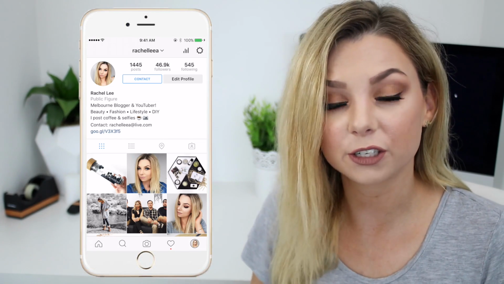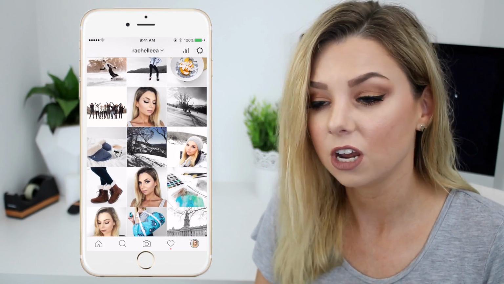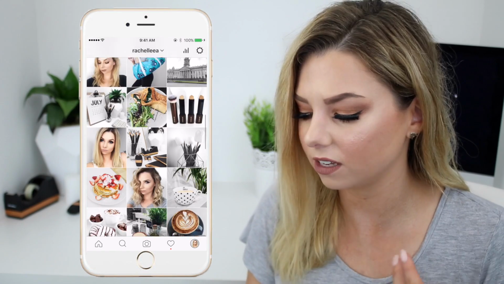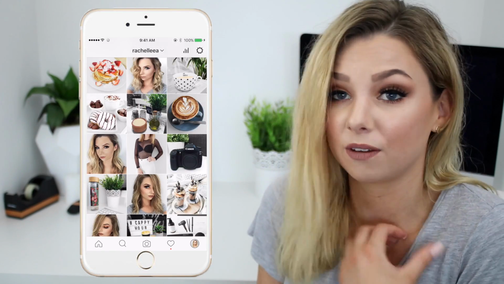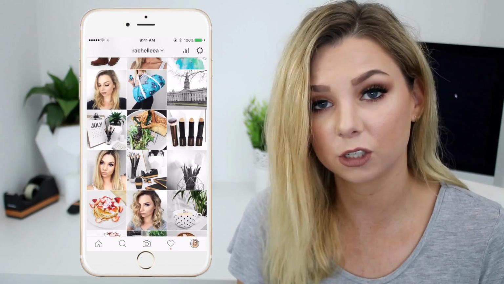So if you do follow me on Instagram, you would know that this is what my feed looks like. It's kind of not got a whole lot of color, and everything's kind of got this gray theme to it because gray is my favorite color. Obviously, I'm wearing a gray shirt. It's just my favorite color. So yeah, this is what my Instagram feed looks like.